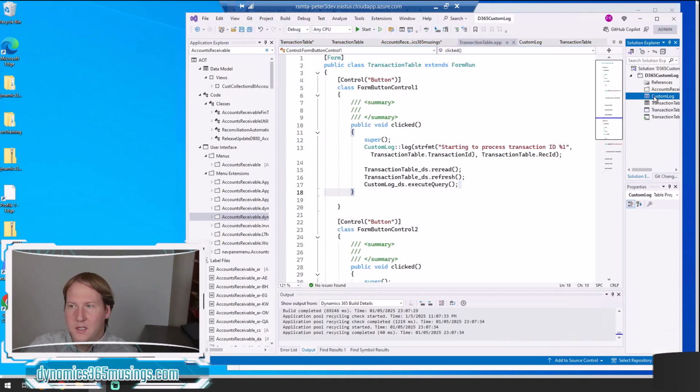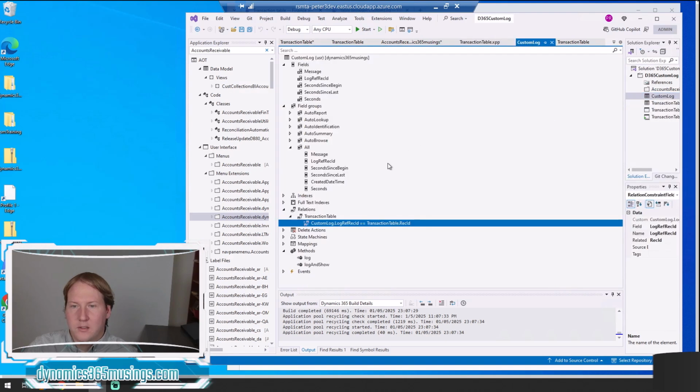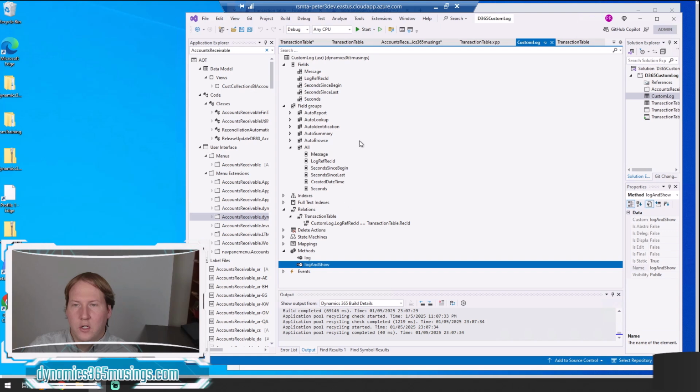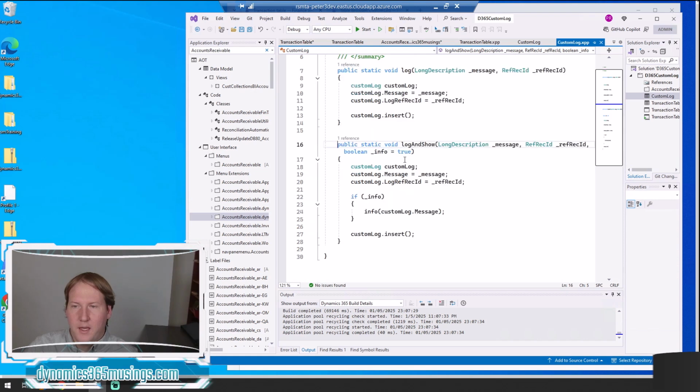So what I did is I went back to this custom log table. I created another method called log and show. So I'll double click on that. And it's very similar to our existing log message, but instead this one takes an optional third parameter called info. And then if info is set to true, I can call info and print out the message that we passed in. So certainly I could have just called info in my code alongside this log and show, but now I'm having to make two calls instead of one. So this kind of just combines both steps into one.